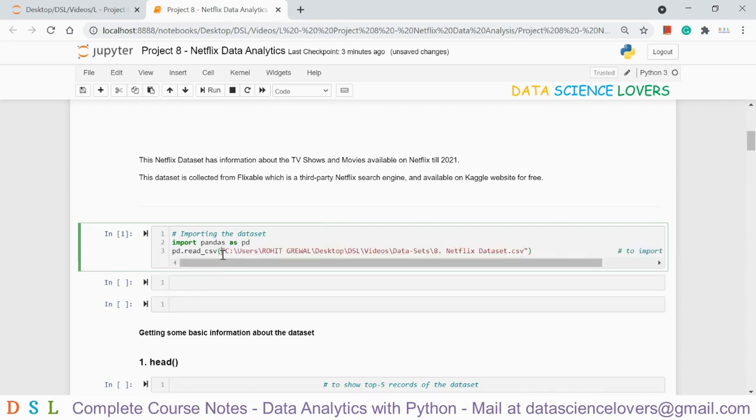Now to remove the Unicode error, we have to write a small r here, and I will save this dataset in a data frame. I am naming it as data only for the easiness of this project. So this is my syntax to load the CSV file. If I run this, the file has been successfully imported.